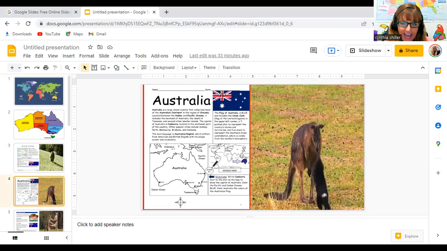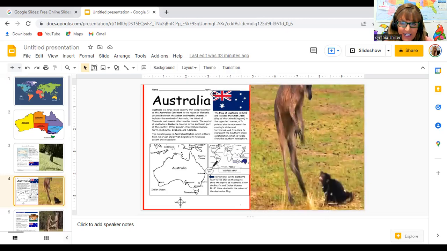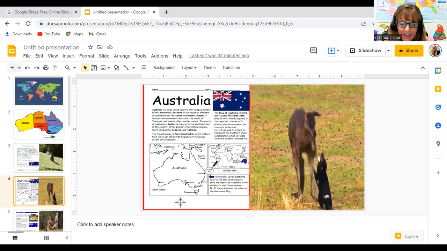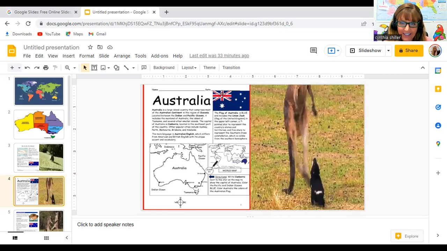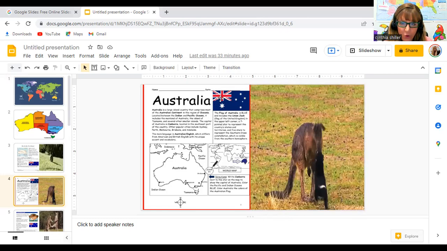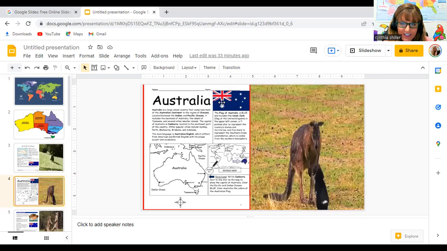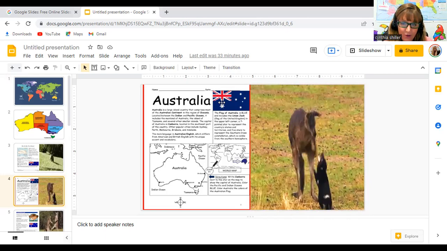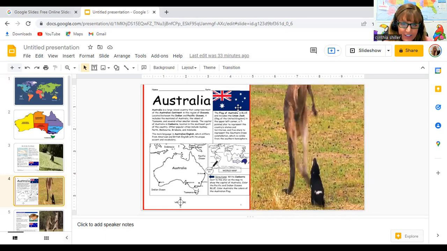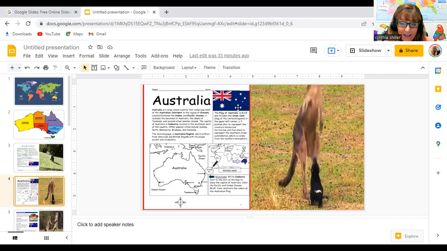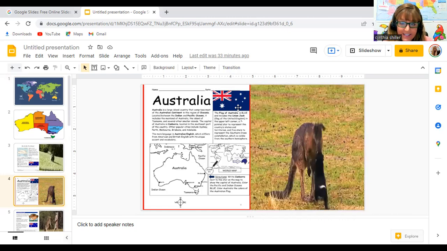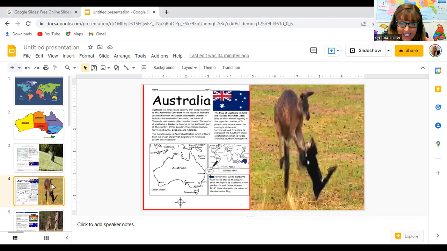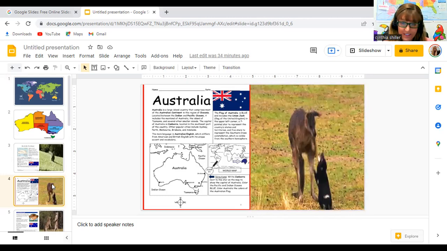But this is what their flag looks like. And this is the Union Jack. Can you say Union Jack? And that's the flag of the United Kingdom, and that's in the upper left corner. It has a 7-pointed star, and that represents the country's states and territories. And then there are 5 stars to represent the Southern Cross constellation, and that's visible from the Southern Hemisphere. And constellations are like a group of stars.